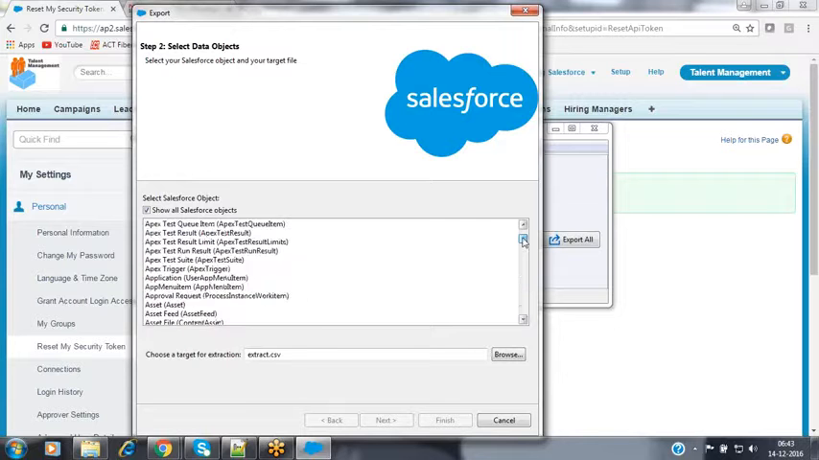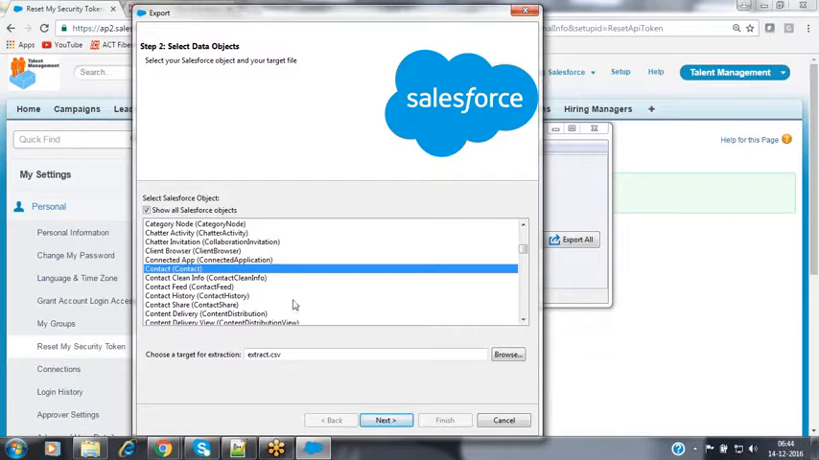All the objects are populated. Now select the object from which you would like to export the data here. I'm selecting the object called contact. By using this contact, I would like to export the data here.